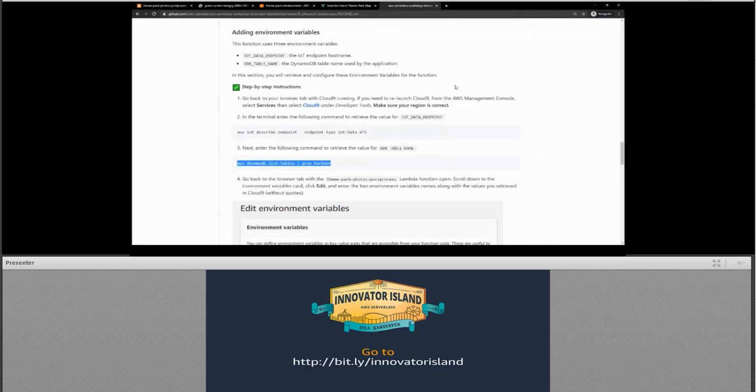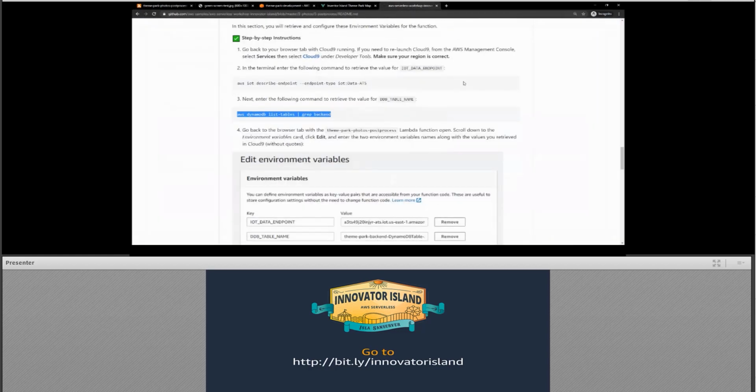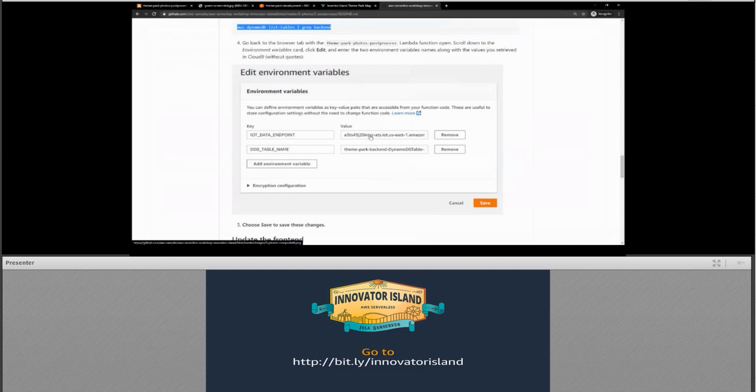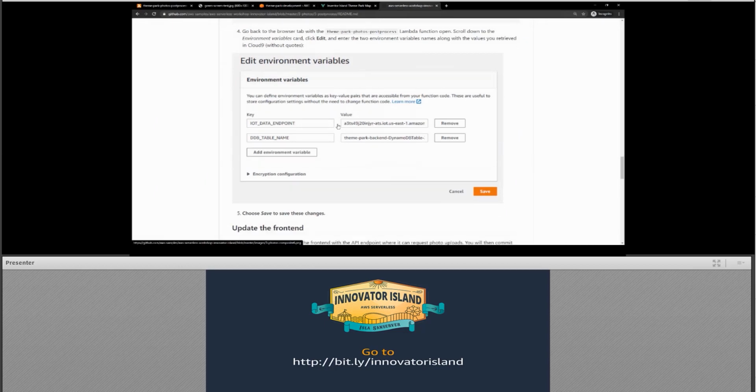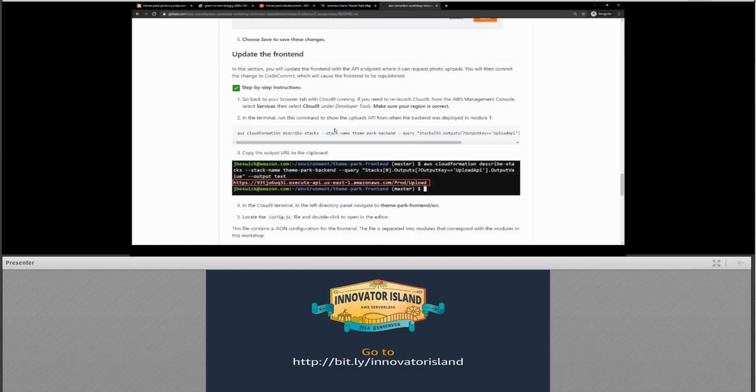Okay, so back to what we've done here. So now we've edited those environment variables. Those look like the screenshot. We've saved those changes. The final step in this section is to update the front end. So it needs to know about these changes. So what we need to do is add the upload API gateway endpoint to the front end code.